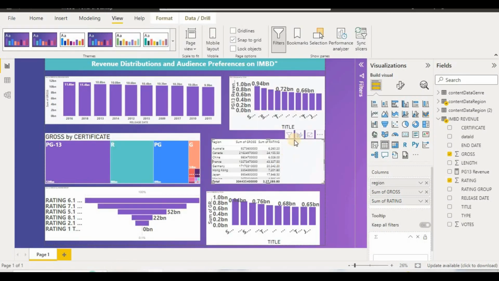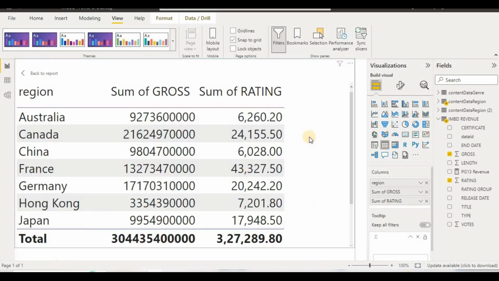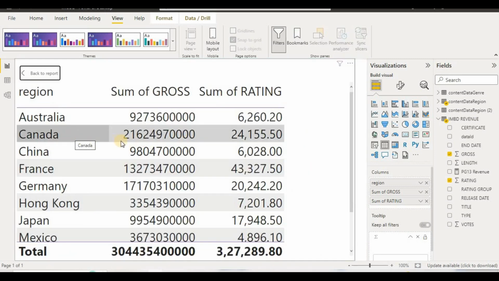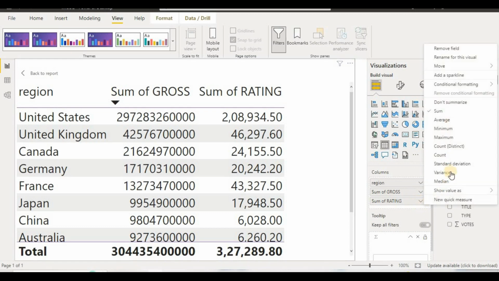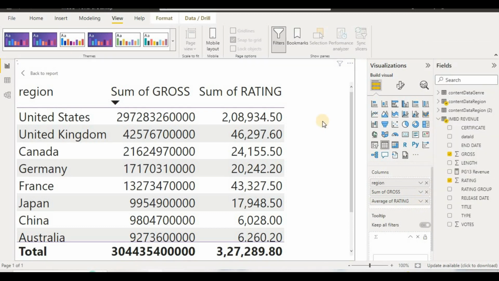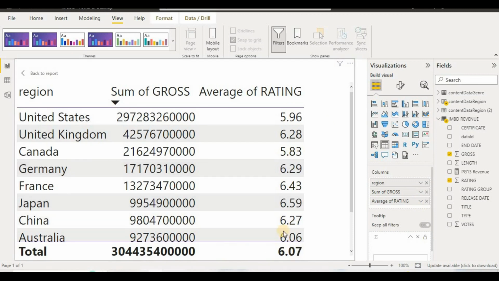That is okay. It will show us all the detail of which region has the maximum gross. If I click over this, we can see United States has the maximum, then United Kingdom, and these are the sum. Instead of sum, I will click over this rating, and here I will take average rating. That will give a better sign of what the rating is and what the collection is.